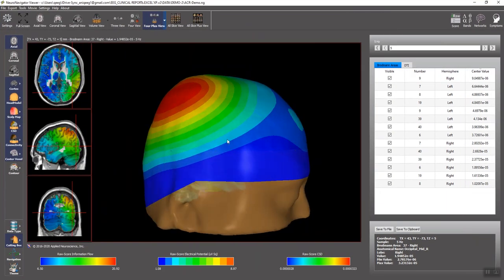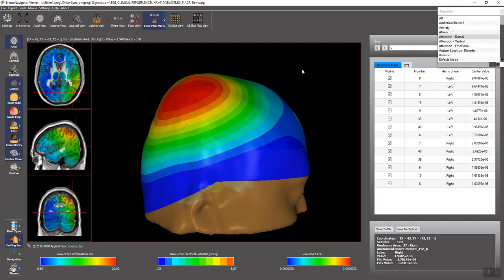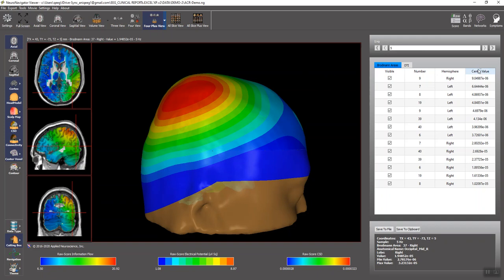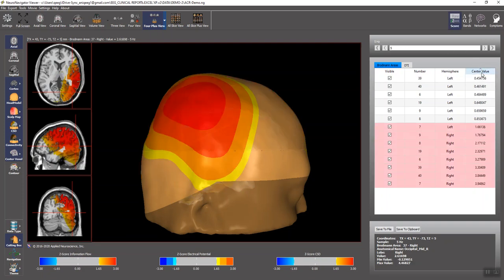This is the scalp EEG. It happens to be at 5 Hertz. And I've selected the attention network. And the Brodmann areas representing the attention network are shown here. I can sort them by severity. This is raw values. I'm going to go to z-scores. The magnitude of the z-scores is 3.948 in the right parietal lobe; Brodmann area 7 is, Brodmann area 40 is 3.8 standard deviations, and Brodmann area 39.